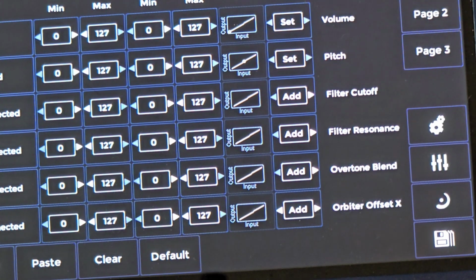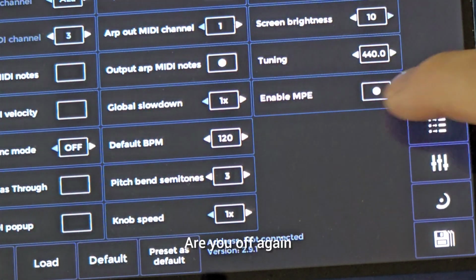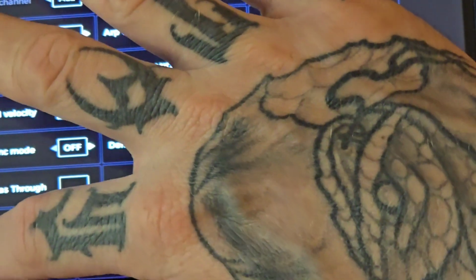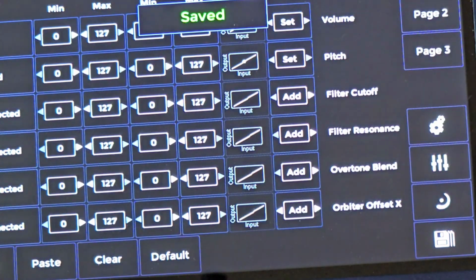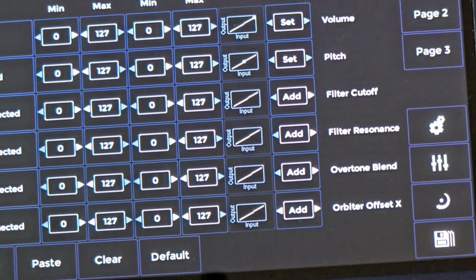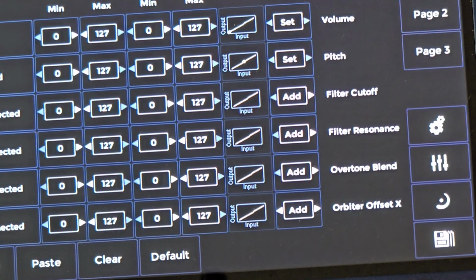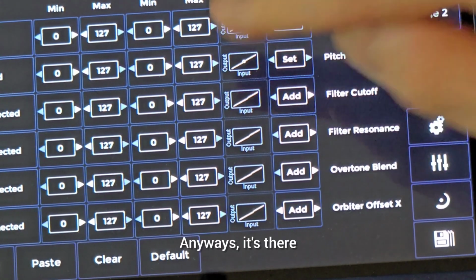If I go here, are you off again? So you can see pitch bend kind of working. Anyways, it's there.